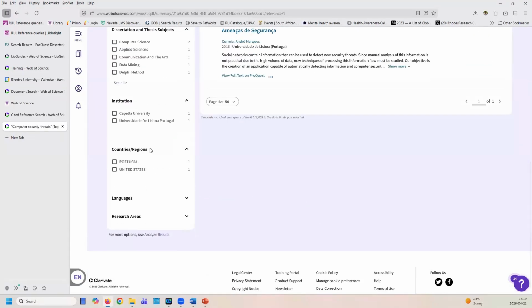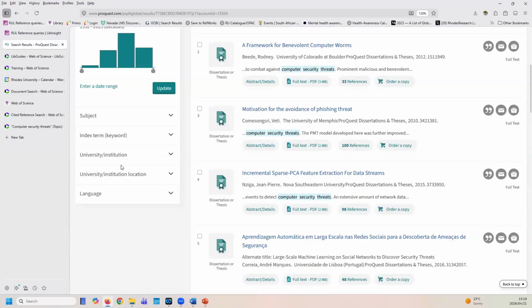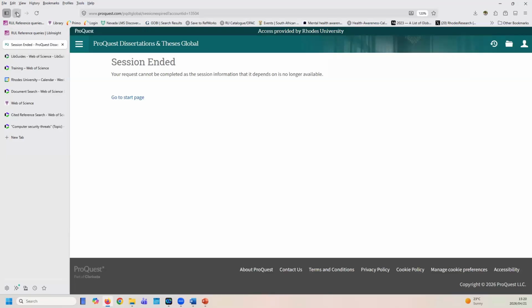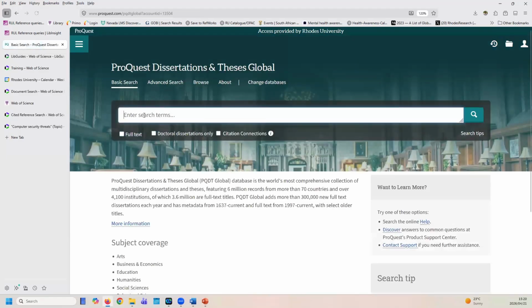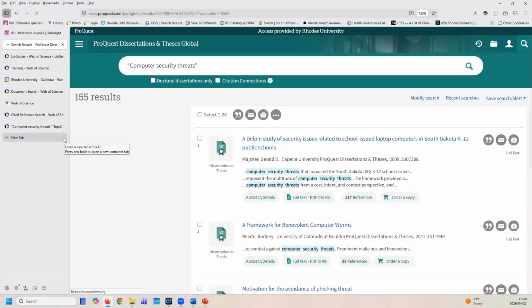So from the initial results, and the countries. So these are the countries where the theses were produced. If I go back to the ProQuest platform and I look at the country location, so from Web of Science, it gave us 1. So I'm just comparing the 2 databases. Oh, I think the reason it's doing this is because I did the search over an hour ago, so it kicked me out. But let's just repeat it.